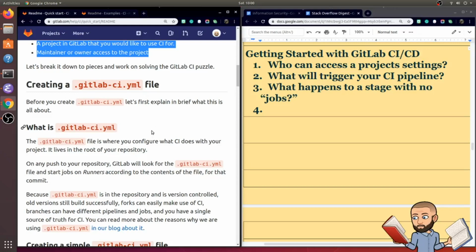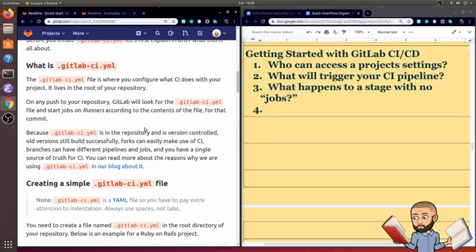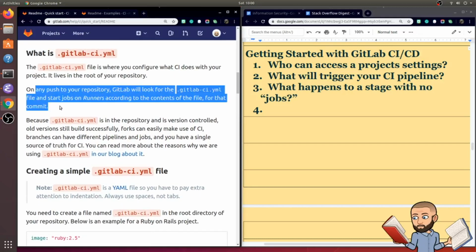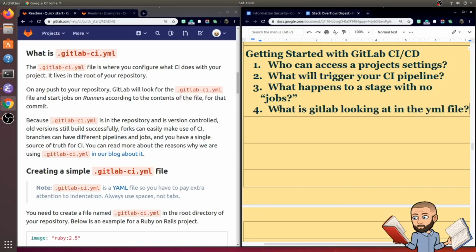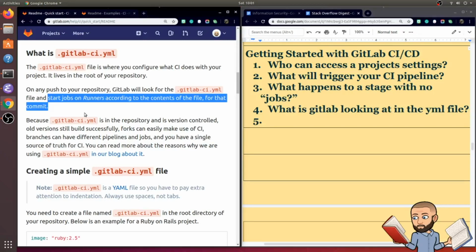What is this YAML file? It is a file where you configure what CI does with your project. It lives in the root of your repository. They already said that. On any push to your repository, GitLab will look for this YAML file and start jobs on runners according to the contents of the file. So a good question could be, what is GitLab looking at in the file? They're looking for jobs that the runners are going to do.